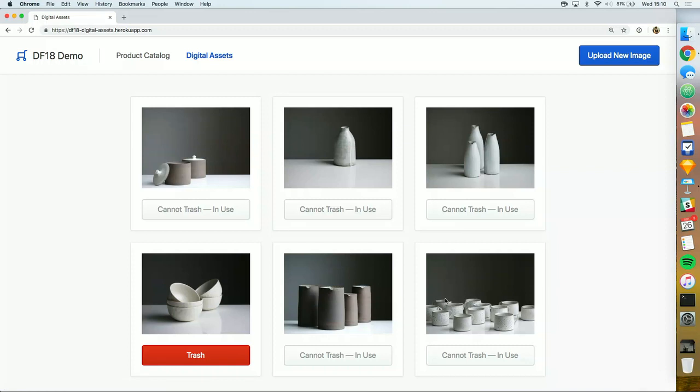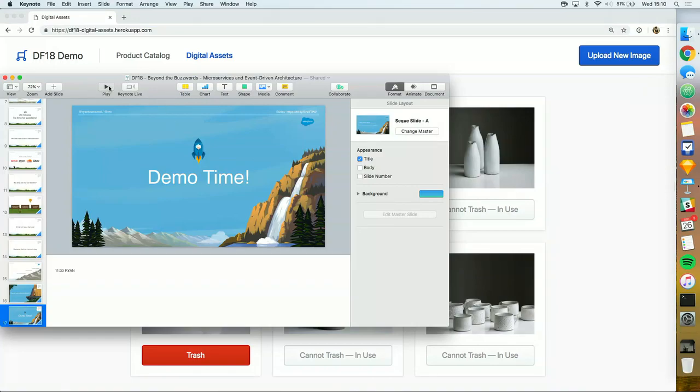So you can see now this photo that I've just uploaded, I can no longer add that to the trash. So quite a simple use case. When I delete my product or remove the photo, then I can go in and trash this again. So I'm just going to go back to my slides now.